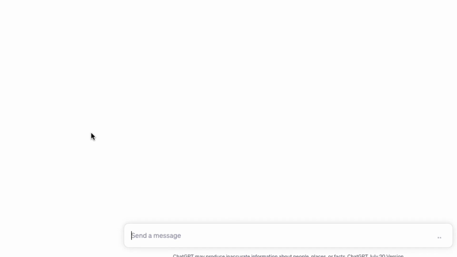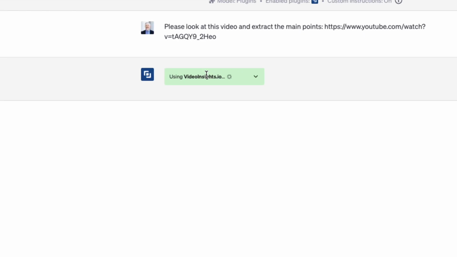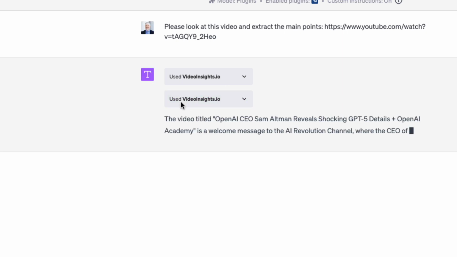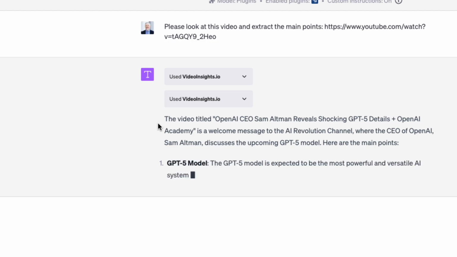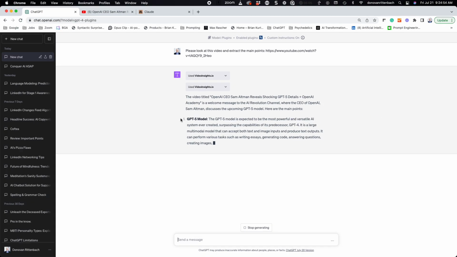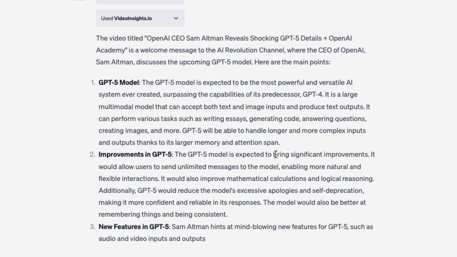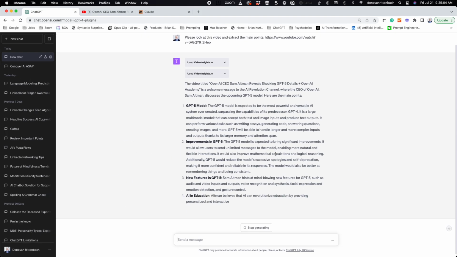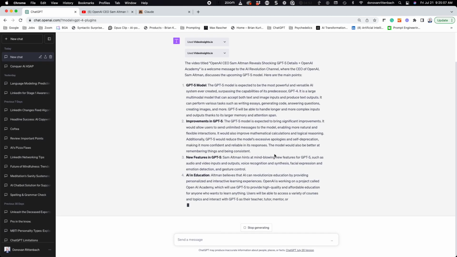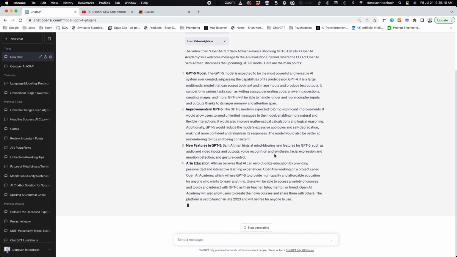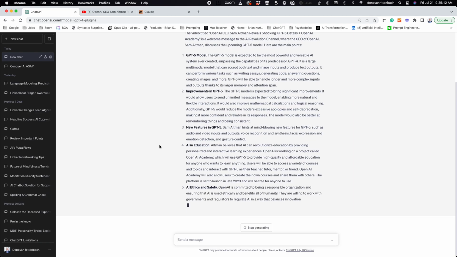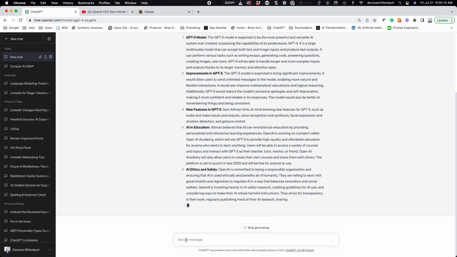Okay, so what it's doing right now is accessing the video on YouTube. It's going through the audio, and I don't think it's going through the transcript, but basically it's analyzing what the new GPT-5 model can do, extracting this from the video. And all right, that's pretty good. It's a little bit tough to read, right?